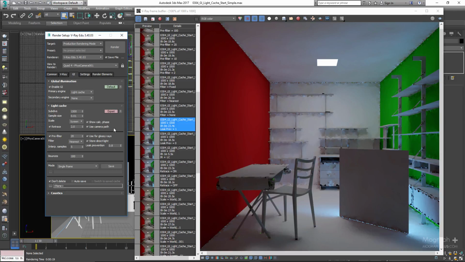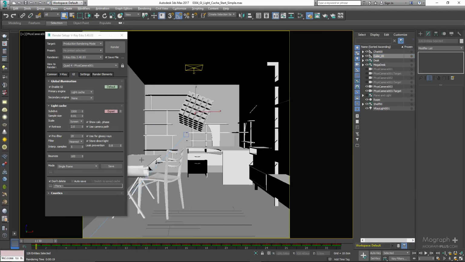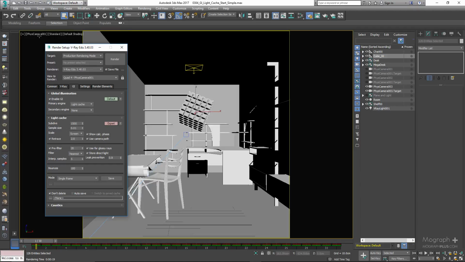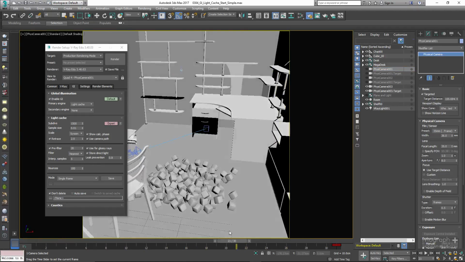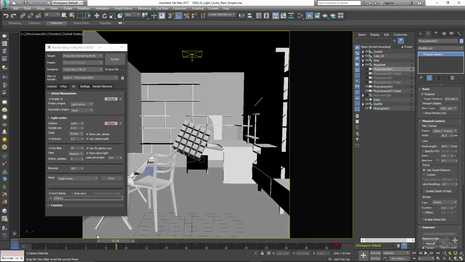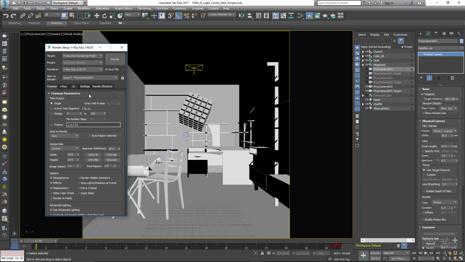I have these animated cubes in the scene. Let me go ahead and unhide them. Also select the first physical camera and make sure it's the active one. As you can see, it has a simple camera animation, and also you can see these animated cubes and their dynamic motion. Now in the render settings, make sure light cache is your primary engine and set the secondary engine to none. Enable use camera path, make sure the mode is single frame. In the common tab, enable active segment and set the every nth frame to 1.